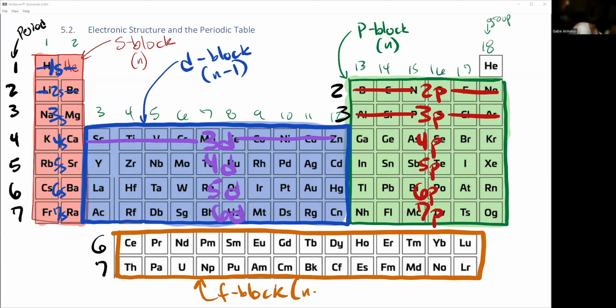And this one is going to be n-2. So the F block being n-2 is basically just going to be the number out front. You're going to notice that 6 out front. So because this is a 6 out front, this makes this n-2. So 6 minus 2 makes this the 4f. Okay, so this right here is the 4f. And that makes this the 5f.